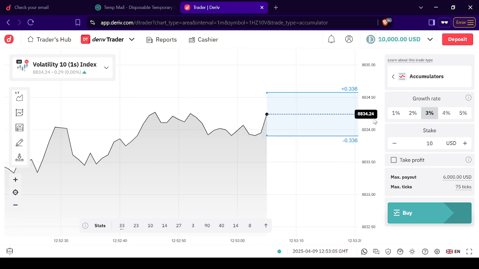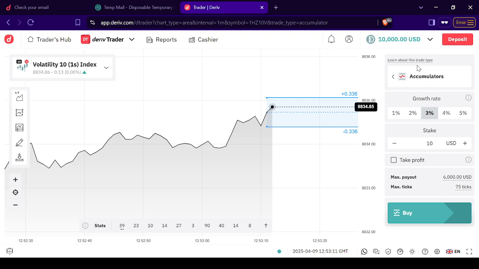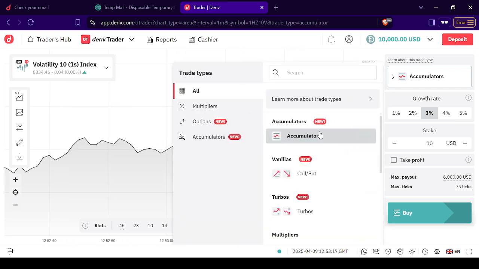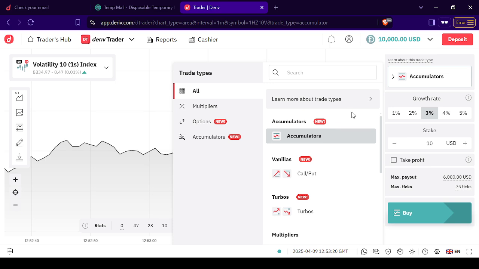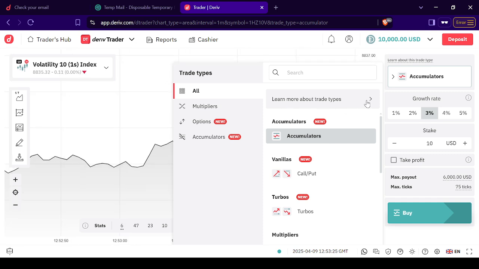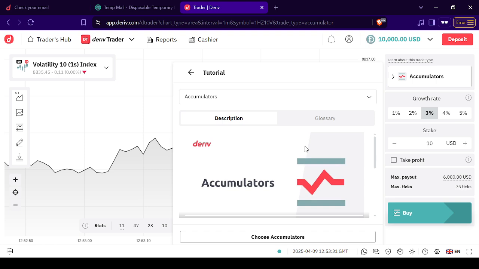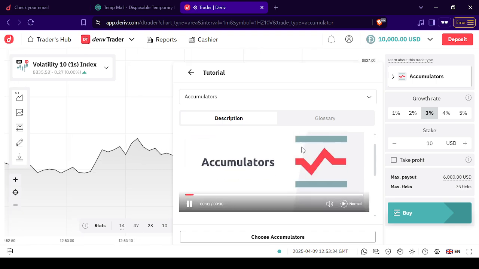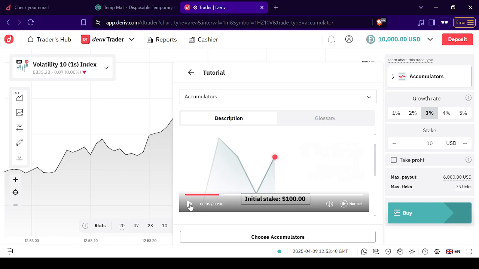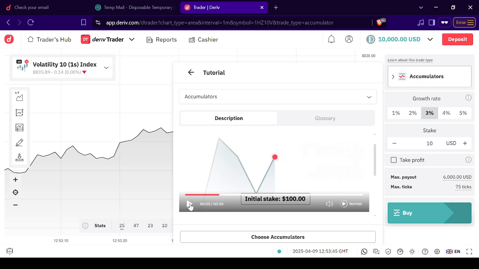Okay, now let us move to the trade types and let us understand these trade types. The first trade type that we are greeted with is the accumulators. So let us just click on the accumulator, and you can see it's new. After clicking on the accumulator, click on where it says learn more about trade types, and then we have accumulator. You need to go and watch this video, but I'll just explain shortly how accumulator works, because you need to understand first before you can go ahead and place even a single trade.